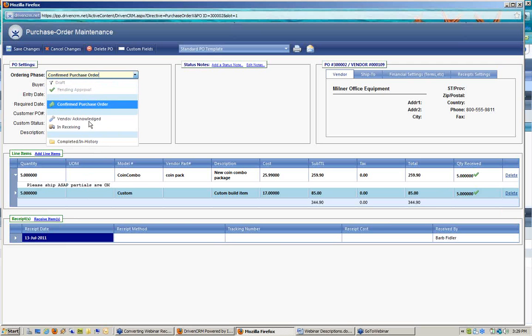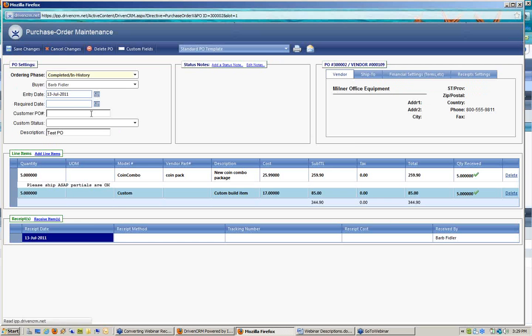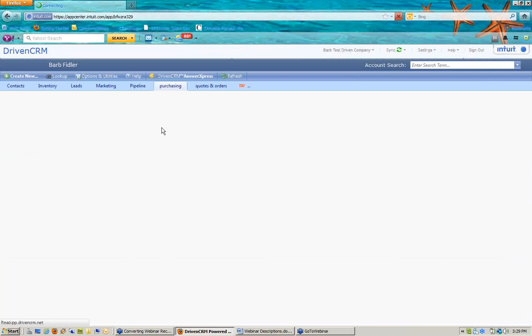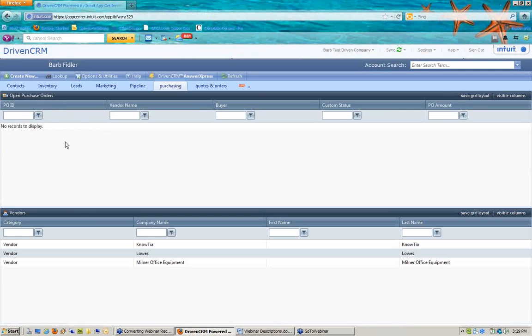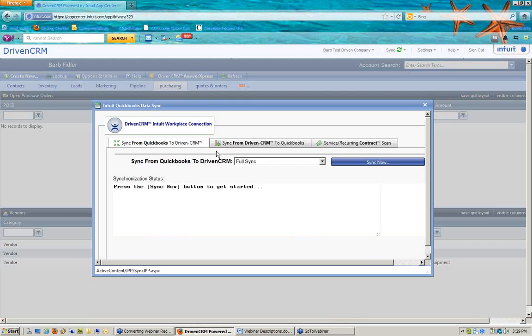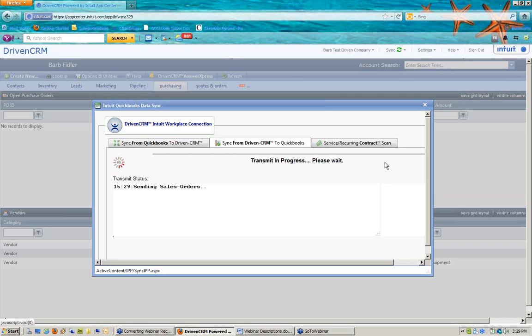And then I can mark this purchase order as completed in history, save that. It gets that purchase order off my active POs screen. When I come back here, I no longer have any open purchase orders. And it again is going to put something into my QuickBooks Data Sync to say that it needs to close out that purchase order. So once I post that action over to my QuickBooks company file, that's going to close out the PO. All right, and put the item receipt in there.